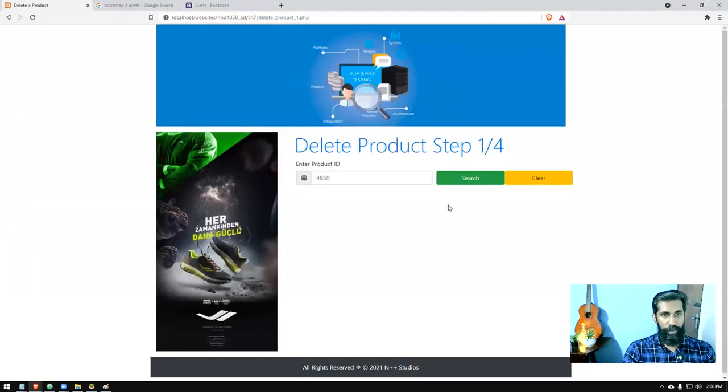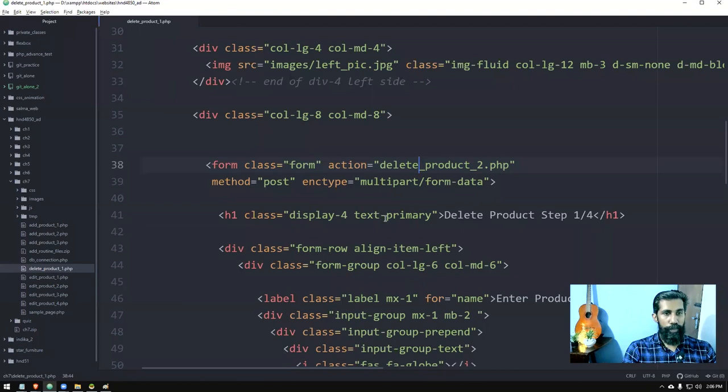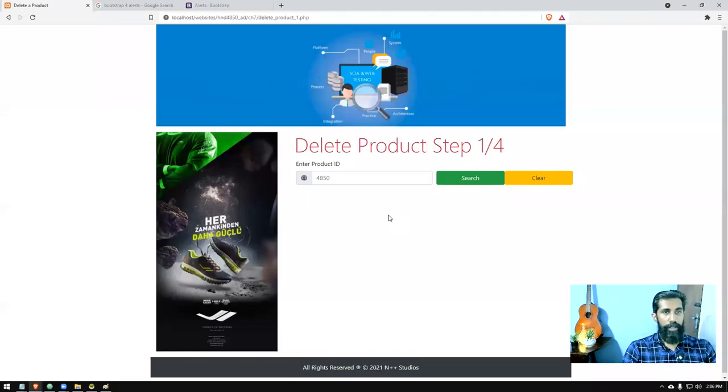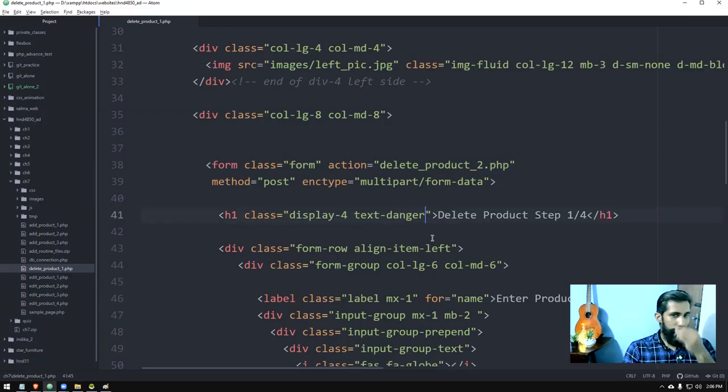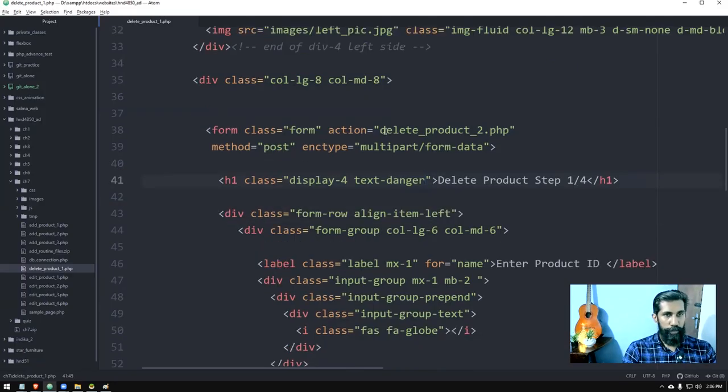So this title color also we will change. It was primary, but because it's deleting, I'll put it to, I think it's danger. So we'll put it in red color because it's deleting, right? Nice. Now what we're going to do next is this part also needs to be changed.